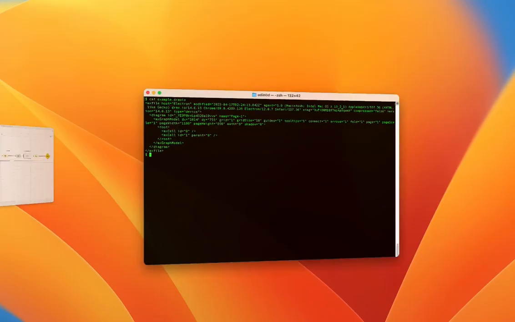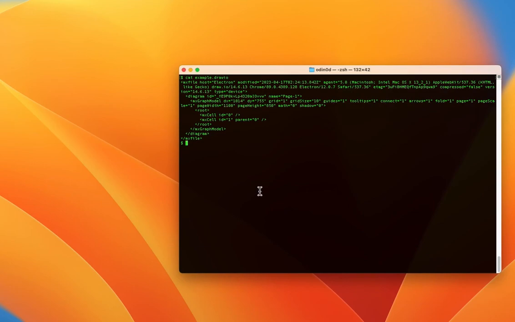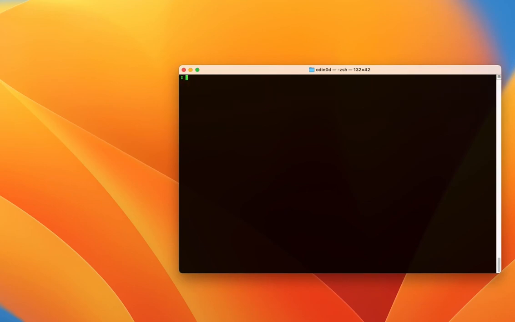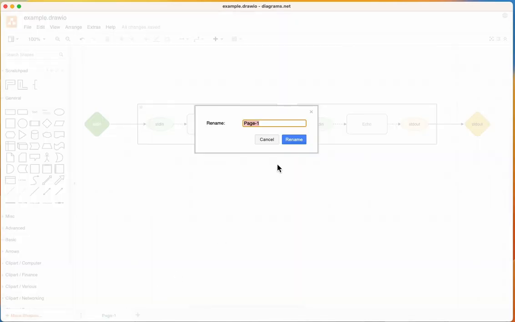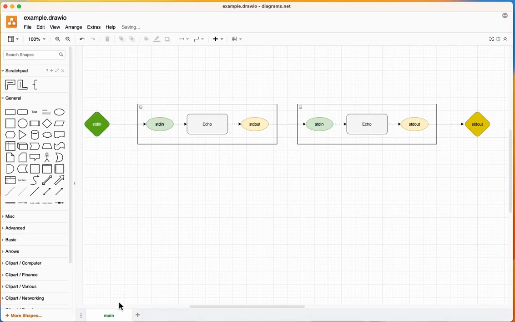And then we can try running it. We'll clear that junk there. Make run draw.io. Oh, I forgot to name the tab. It's called page 1. It should be called main. So we'll double click on it, change the name. And so now down here it's called main. We'll save it again. I did that with Apple S.